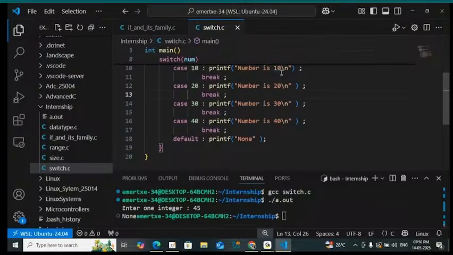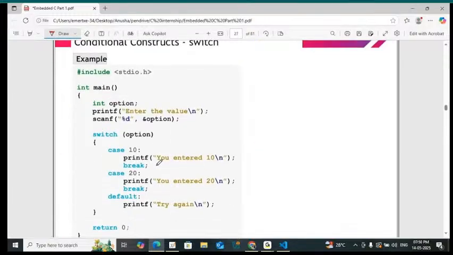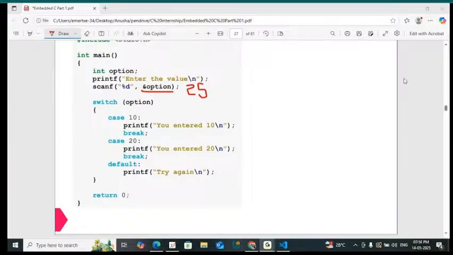Okay, so that is about the switch case. So one simple example of switch case you can see here. Now assume the entered value is 25. What will be the output? So here the entered number is 25. It will not match any of the cases. It will go to the default case and say try again.